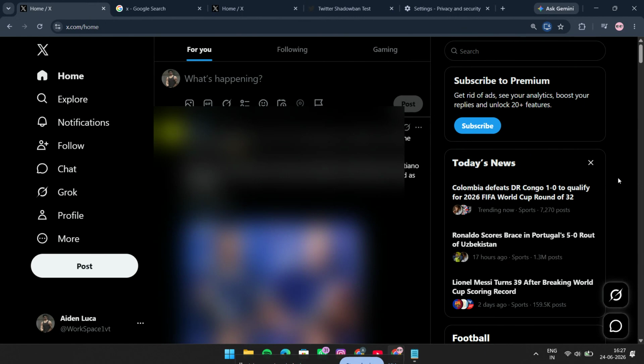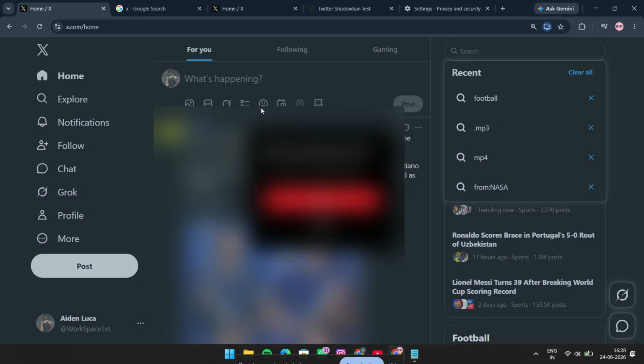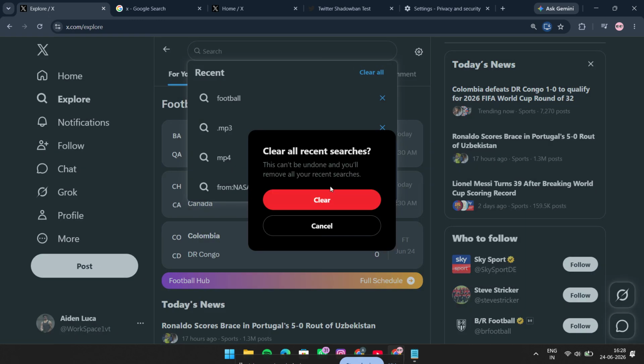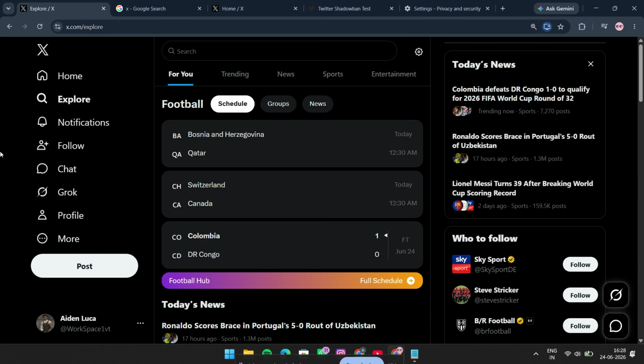First, open X.com or the Twitter app in your browser and look at the top right of the screen. You should see the search bar there. Click into the search area so you can access your recent activity. Once the search panel opens, look for the section that says Recent Searches. Next to it, you'll see an option that says Clear All. Click Clear All to instantly wipe your recent searches. This is an important first step because your search history helps influence the recommendations and suggestions you see on the platform. By clearing it, you're removing a big part of the old signal that may be shaping your feed.